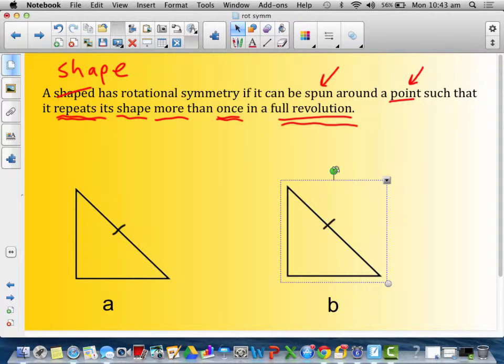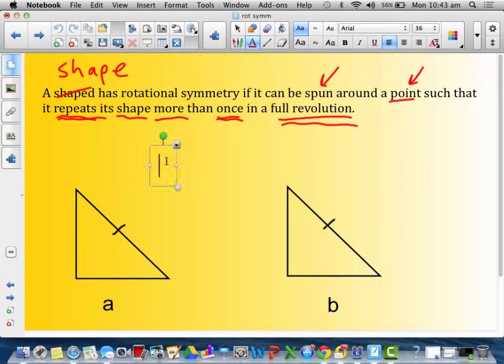So, because it only matched once, it didn't match more than once, did it? It only matched once, which was its original position. So, no, it doesn't have rotational symmetry.